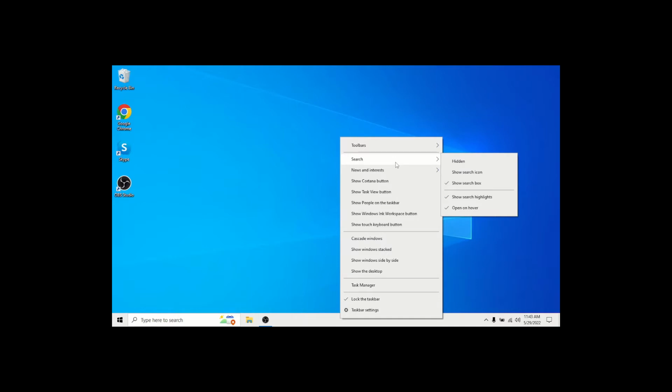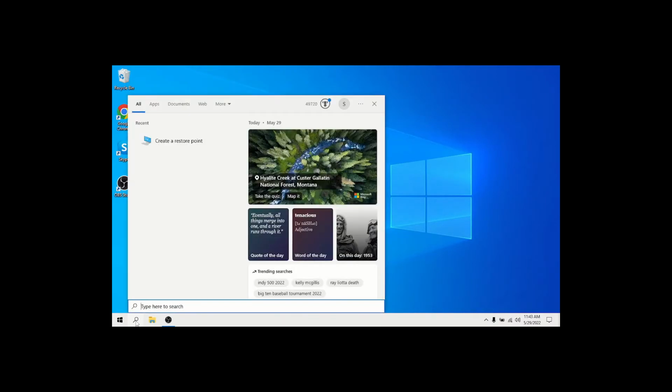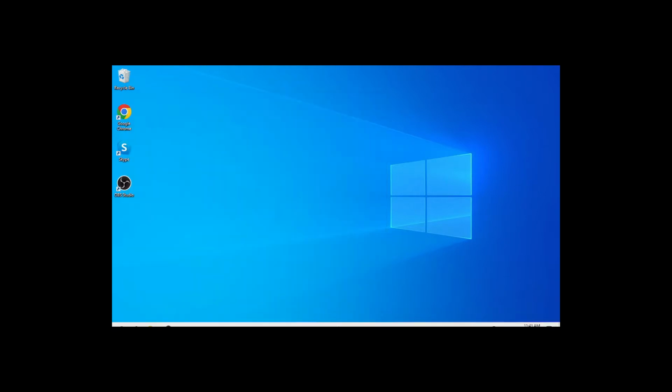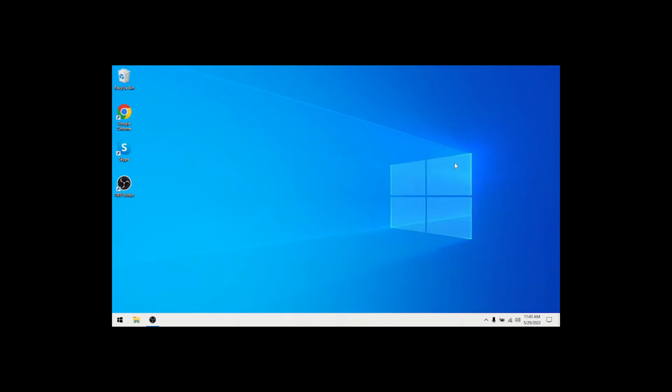Now up here, you can choose to have it show the search bar here like this, or you can choose to have it show the icon for it, which is just this little magnifying glass. And it does the same thing. You click on it, it opens the search bar. Or you can choose to have it not show anything. Right there. See, everything's gone. But with that being said, you won't be able to use any of the search.